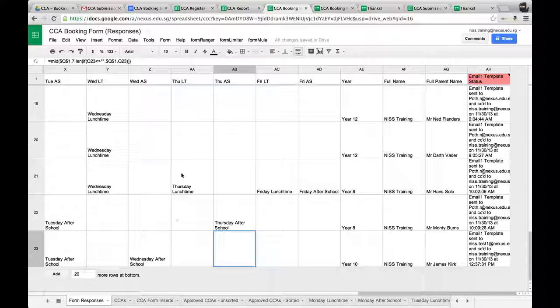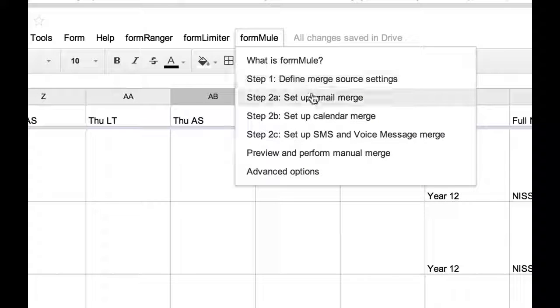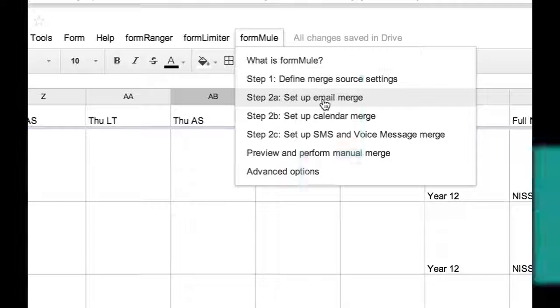In addition to that, what I've done is I've included an email template. So this is the email saying that the email has been sent. So we use Formule for this. If we click on Formule here, we can set up the email merge. So this uses the email merge to email the confirmation once that form has been submitted.